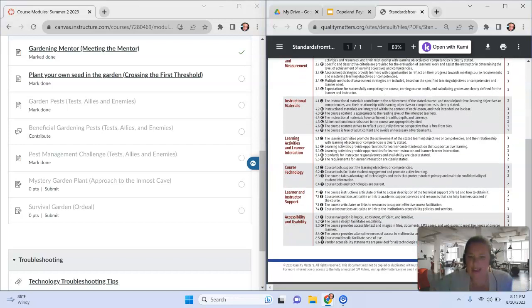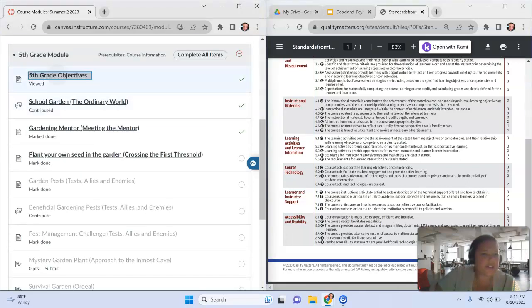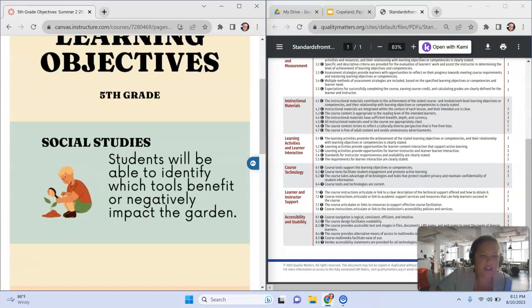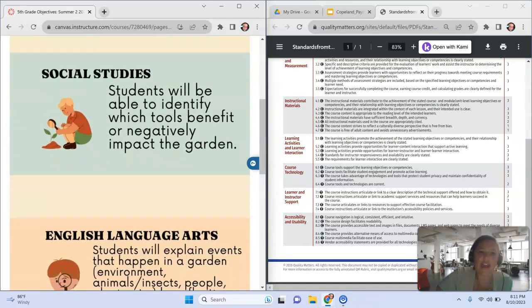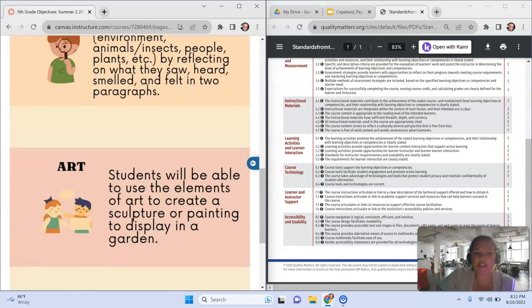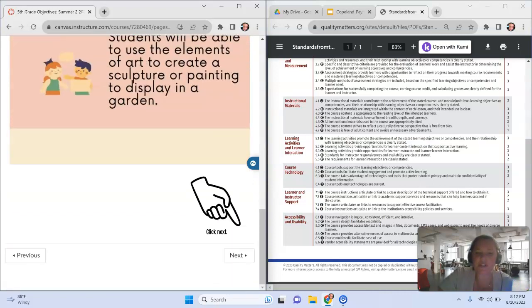The learning activities that she has are very engaging. Each one, she has the objectives for each lesson. For the social studies lesson, it's very clearly stated. The English is clearly stated. The art is clearly stated.